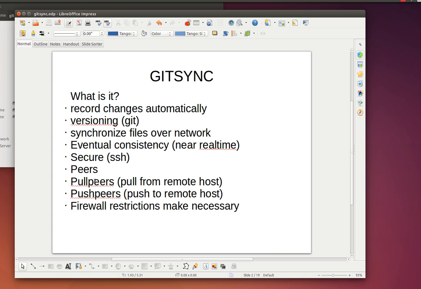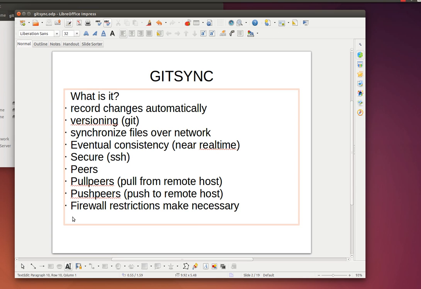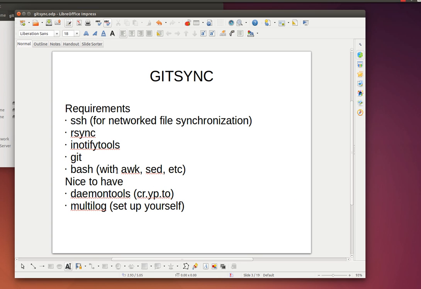I already mentioned some types for the peering. A pull peer is where you pull your changes from a remote host. A push peer is where you push your changes to a remote host. And we use push peers because if you can't get through a firewall, that's what a push peer is good for. Pull peers are much more efficient.